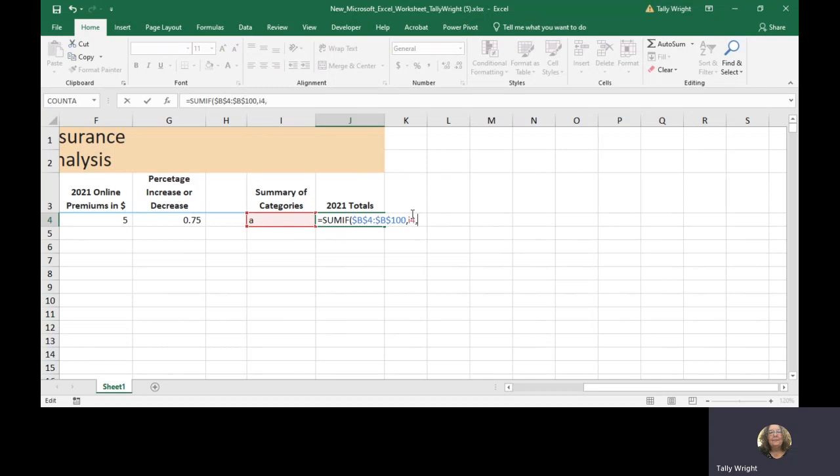And then once it finds that category in that range, it's going to add through D100 for that range. And I'm going to make this absolute as well, like so. All right. Parenthesis on the end. Plus sign, because we're going to add another SUMIF function to it.